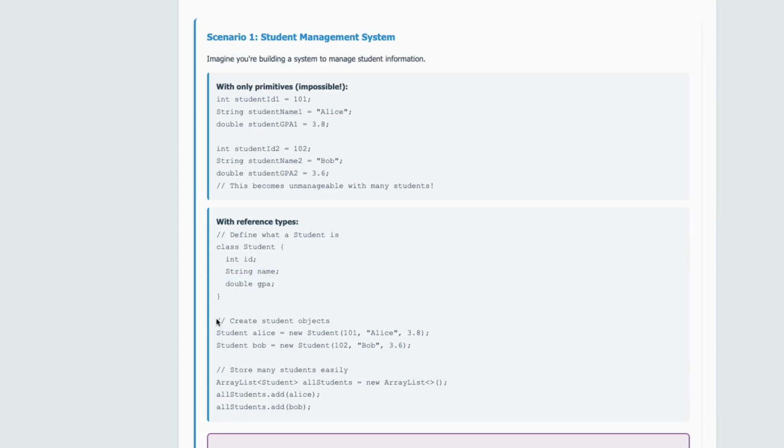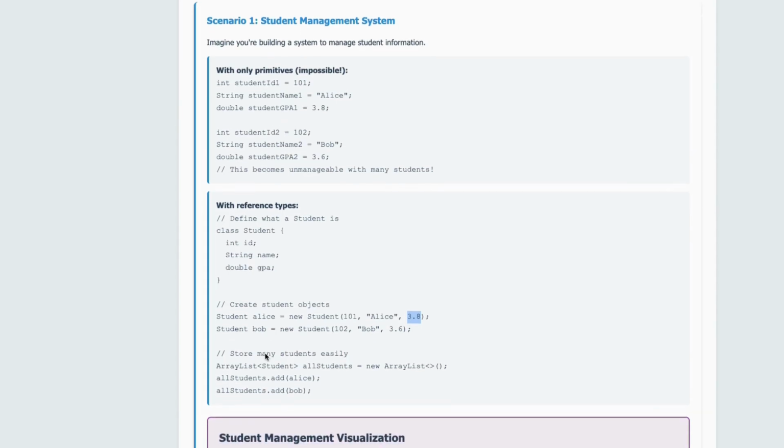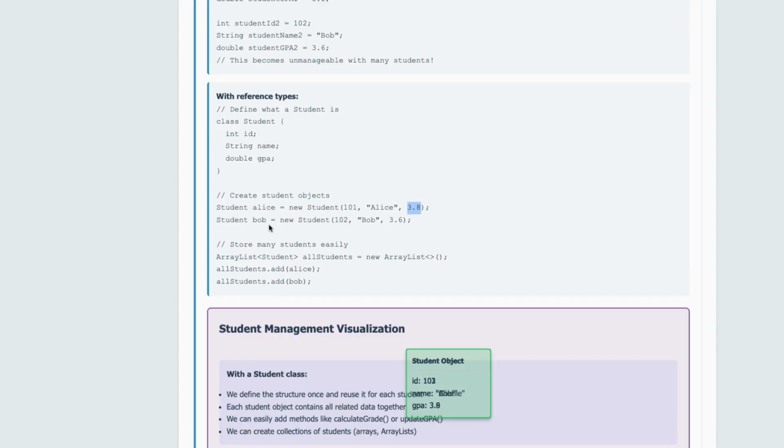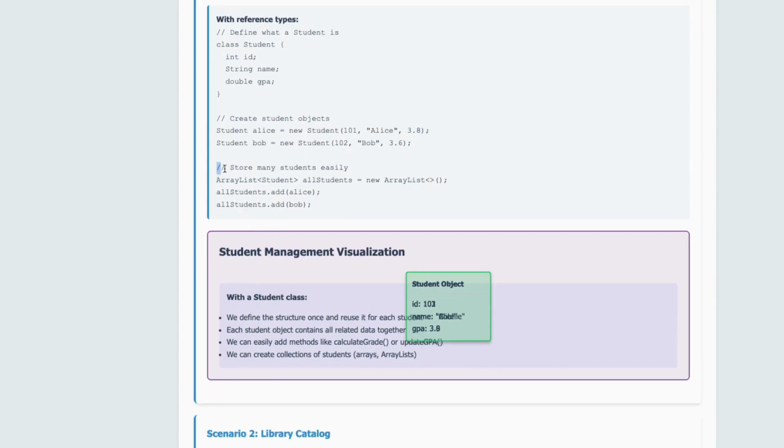Then we'll switch to the reference one, where we create the student, like Student alice equals new Student with id 101, the name Alice, and the GPA 3.8. Similarly, Student bob. And again, if I need to create a list, that means I want to store n number of students, I need to store them in an ArrayList, which is nothing but another reference variable. I have created individual students, and now I am storing them all together into the ArrayList. I keep on adding to it.